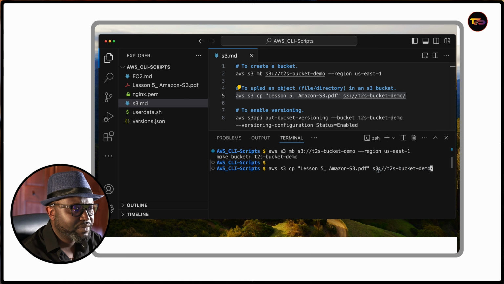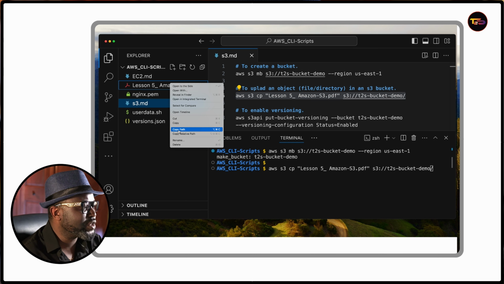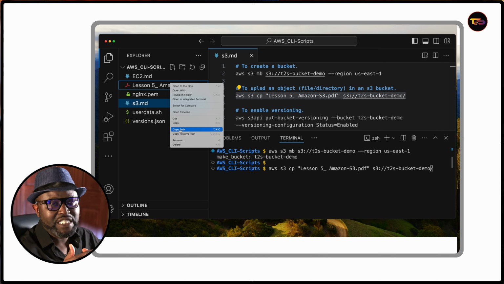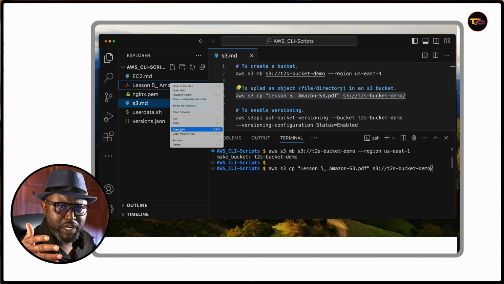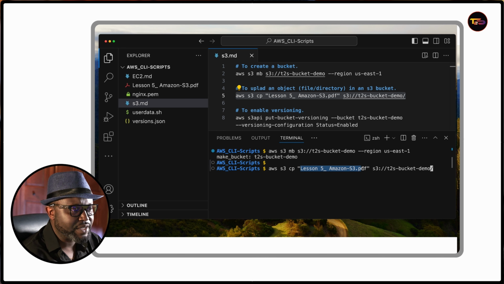So now our file is here. So you right click. When you right click, you see there's a copy path, and that's the complete path to the location where you have stored that specific file. So we're going to use the relative path. So that's this name here.